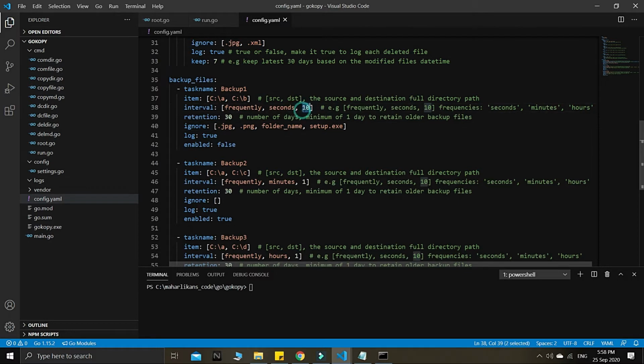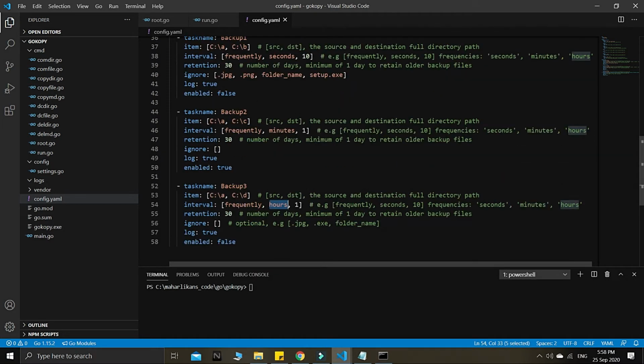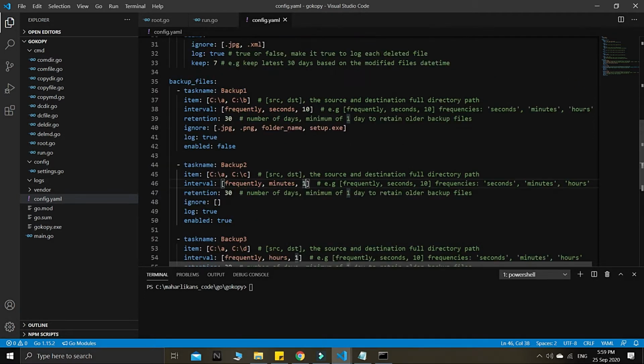It's a number of seconds here, and then there are minutes, and then there is also an hour. This one will keep running every 10 seconds, or this one every minute or 1 minute. This is all configurable from our config.YAML file. This is a really exciting moment for our backup software that we write from scratch.